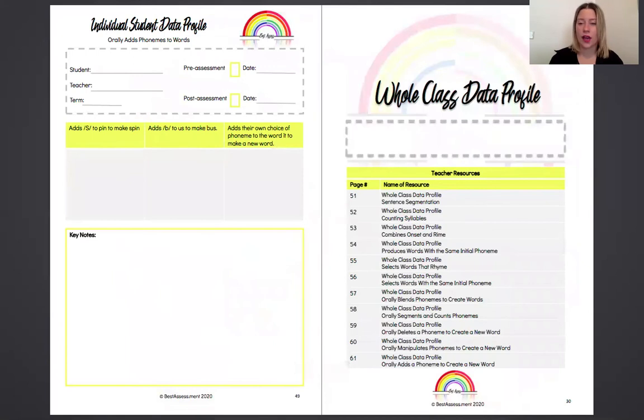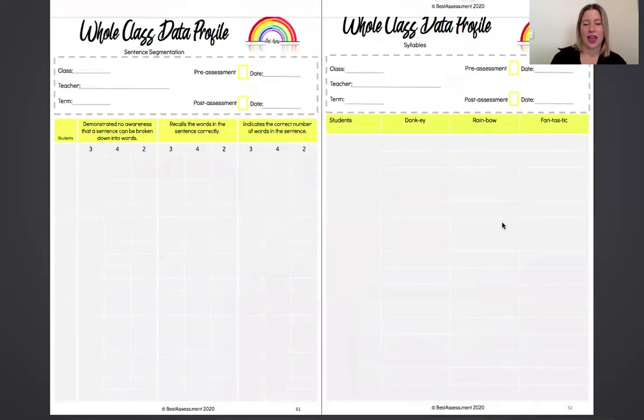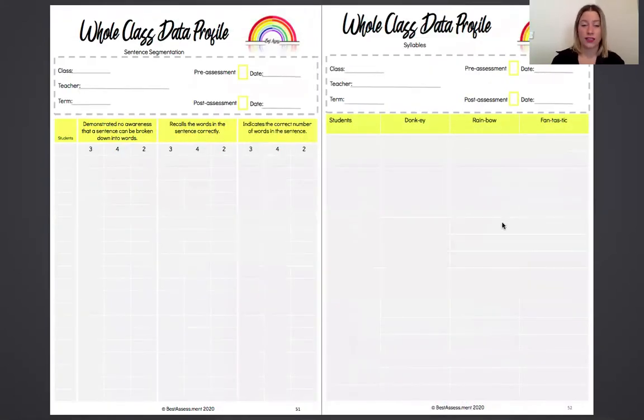Okay, and then we come to the whole class data profile. You will only need to print one copy as it will contain everybody in the class. So you could write your class name in the rectangle here. And here are the whole class data sheets.